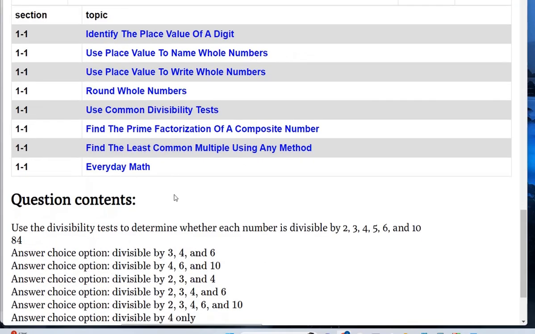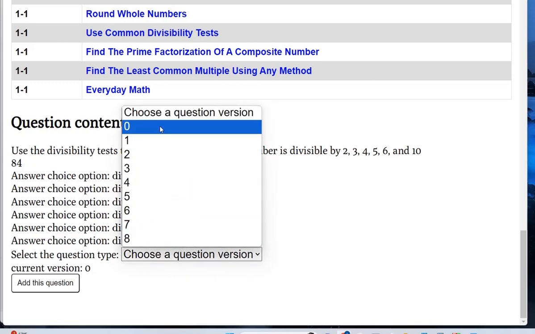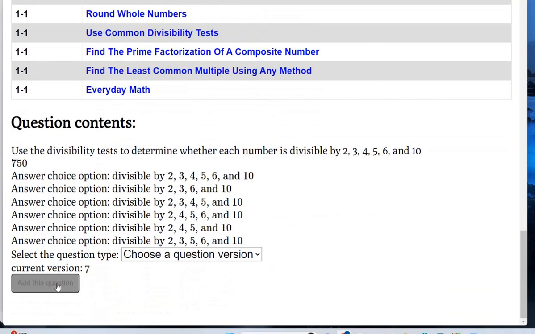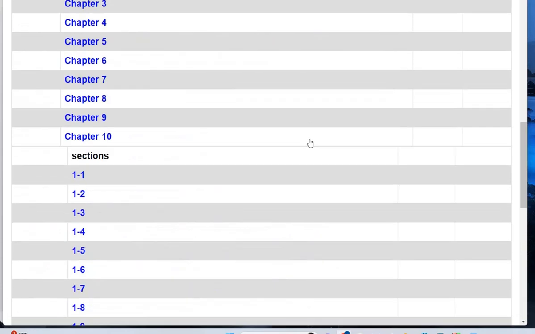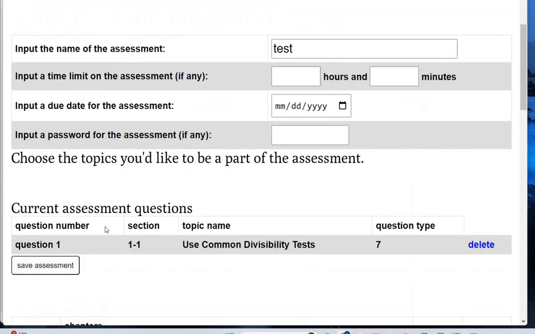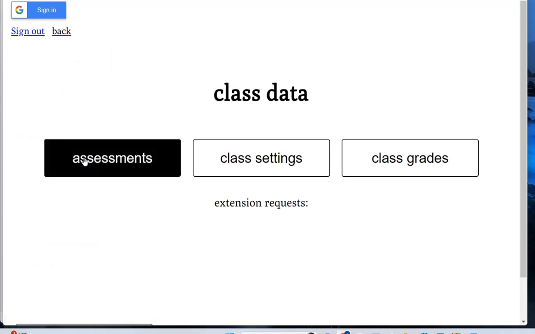Usually it's based on the homework questions we see in the textbook. So question 0 of this type is usually the easiest. So if you go to question 7, that's something usually more challenging. So you can decide which ones you want to add to your tests. And again, just make sure you hit Save Assessment at the end. You can delete them, copy them. The printing feature we're going to work on; that doesn't look too good right now, but we'll try to make that better. So that's the Assessments button.